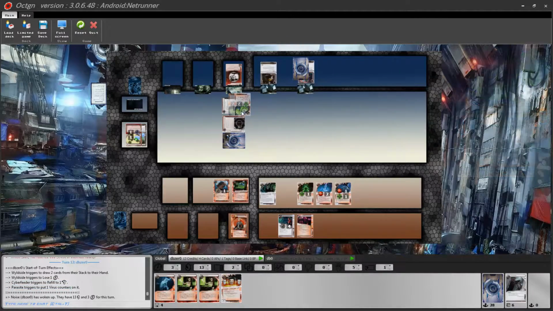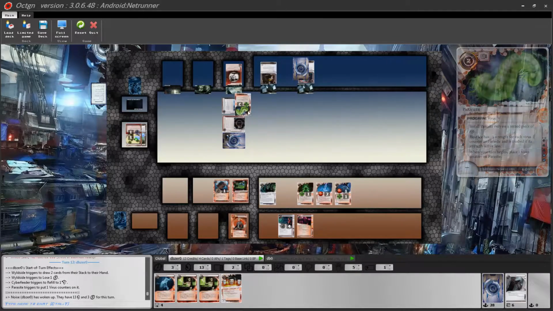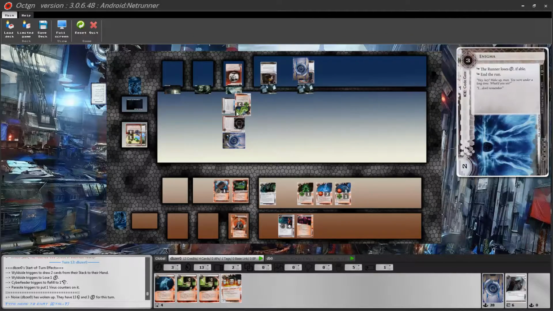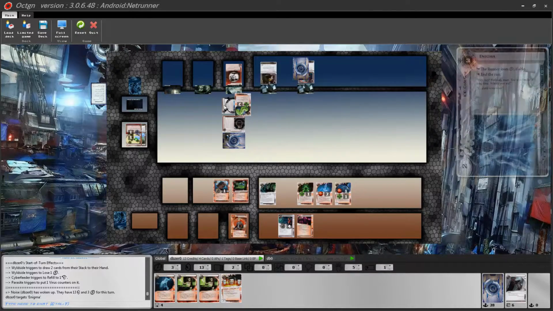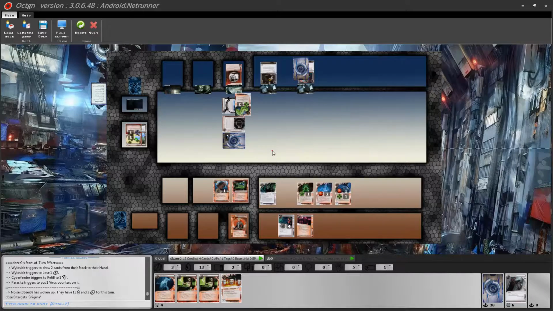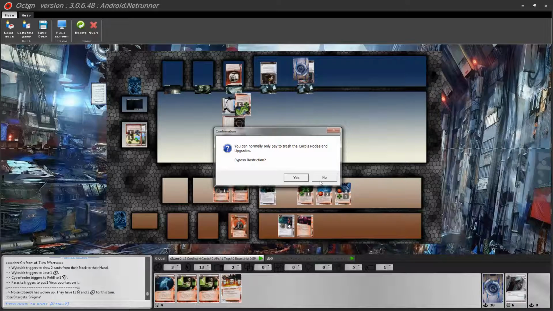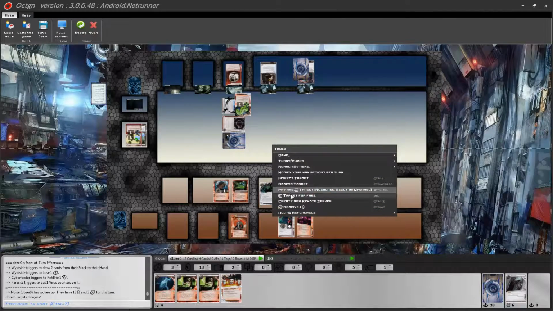Card effects like Parasite, which trash ice, won't work automatically. So make sure that you keep track of how many counters it has, and when you have enough to trash an ice, you can simply either ask your opponent to do it, or you can do it yourself. How to trash an opponent's cards? You just target it, right click on the table, trash target for free, which is what we need to do. If you actually try to pay for it, the game will warn you that this is not a card that you are allowed to trash. So we trash for free.